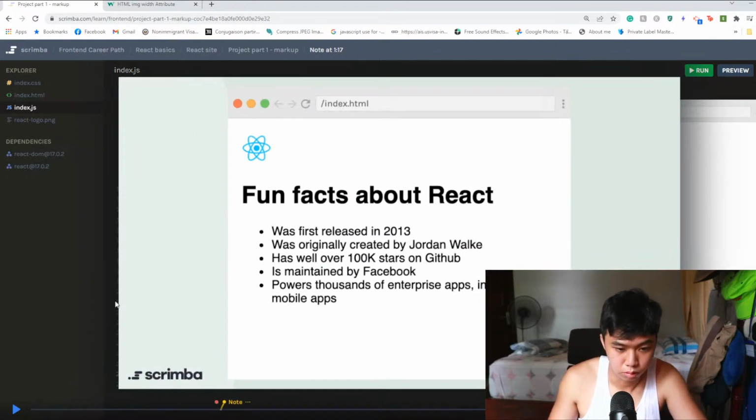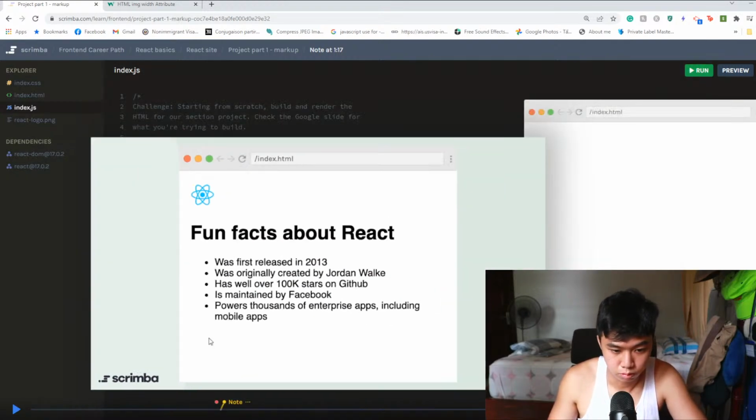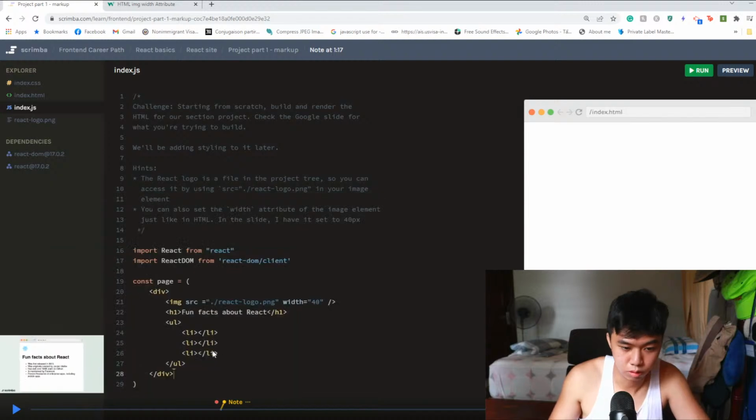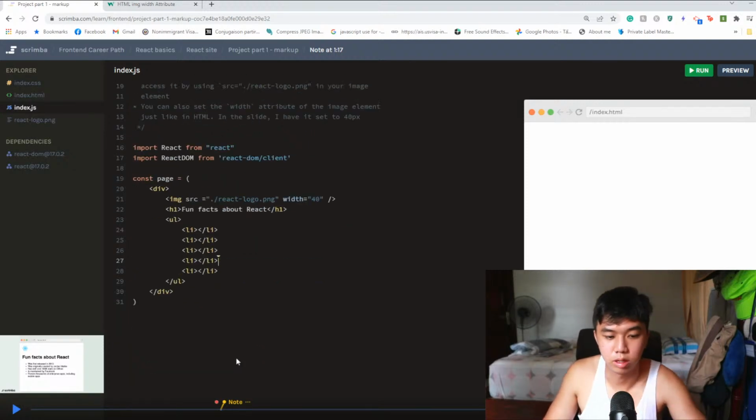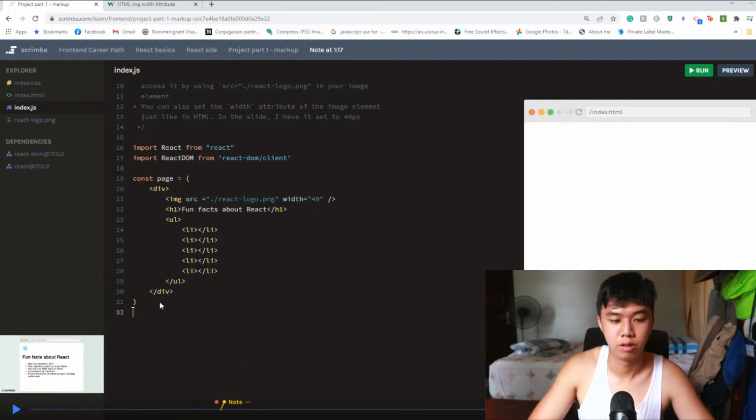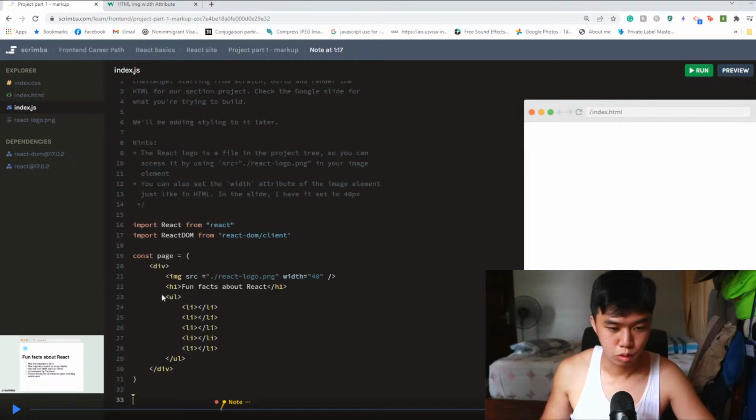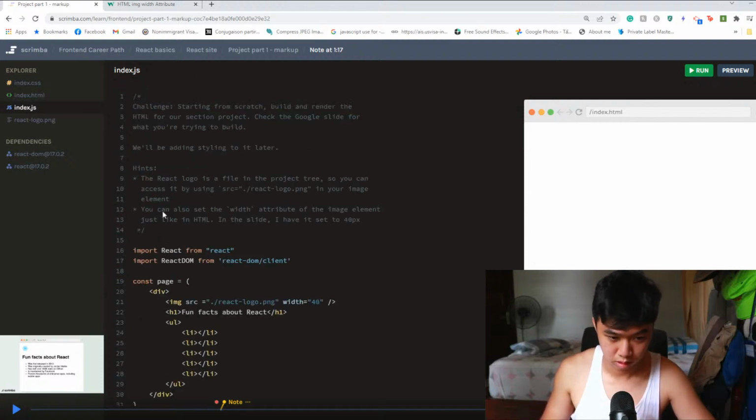Right, we do 5 lists. Too lazy for that, so we are going to do this. Boop, boop, boop. Okay, 5 lists. Right, you can set the width attribute. And then what do we do here?